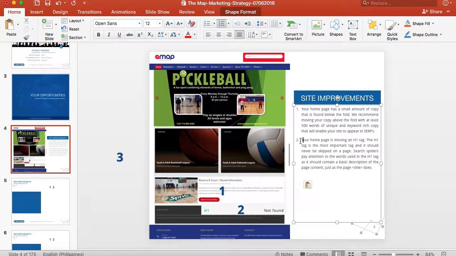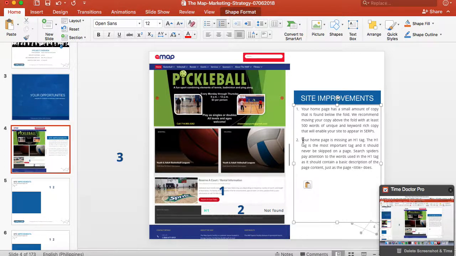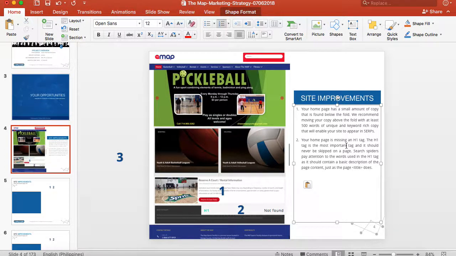So I'm going to change the first sentence, because on the first critique it's your homepage already. The second critique starts with your homepage as well, so it's redundant. So I'm going to change it to the H1 tag and your homepage is missing, so it doesn't sound redundant.